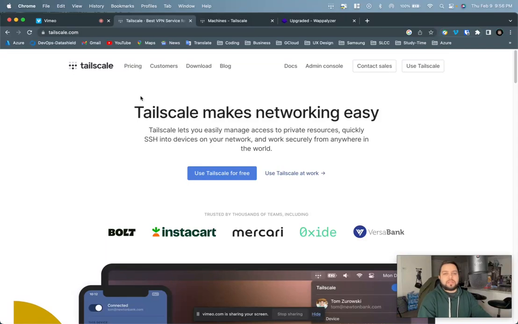Guys, today we are going to be talking about Tailscale, which is a tool that provides a secure and decentralized way to connect devices to the internet, meaning that it creates a VPN that enables users to connect their devices together as if they were on the same local network, even when they are physically located in different parts of the world.